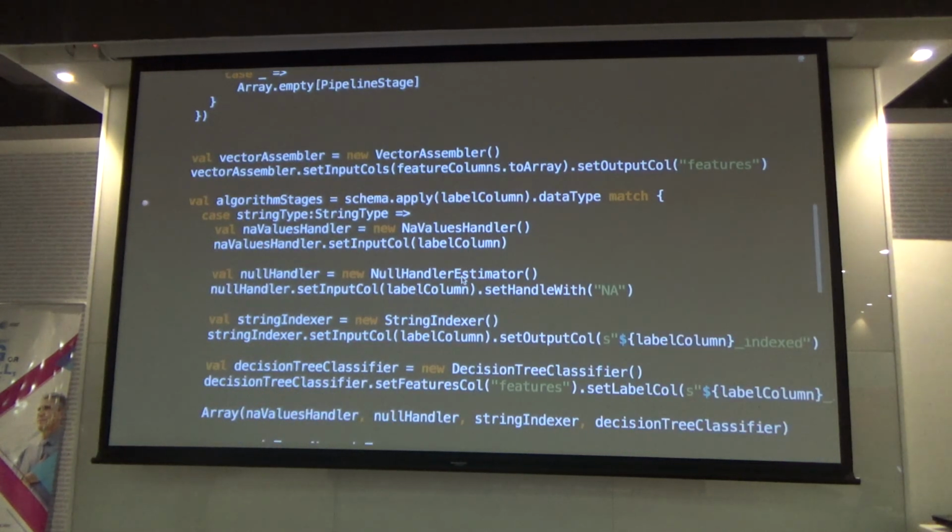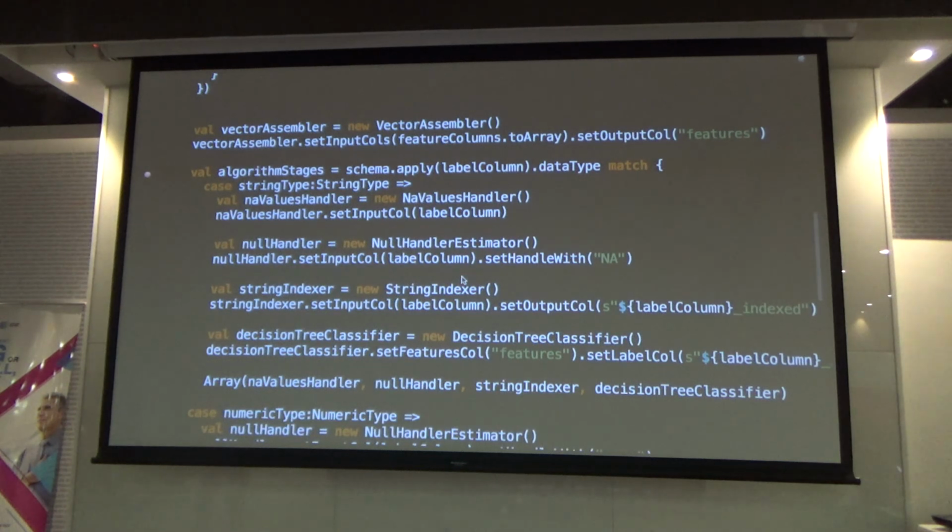Now going to the actual stage. Till now we handled only the feature stages, what we want to do in terms of feature handling. But in terms of label, we also need to do some handling, because label will be a string value even if you do a classification problem. So the label cannot be a string value.